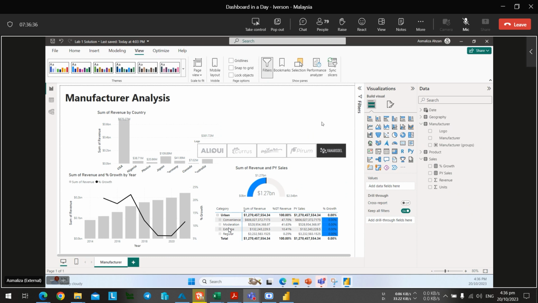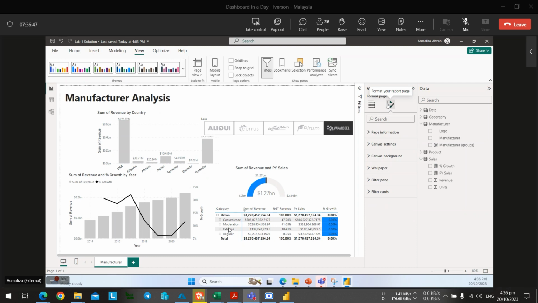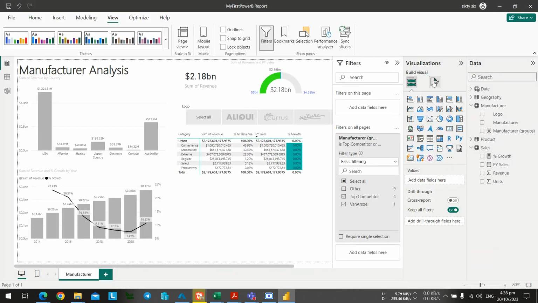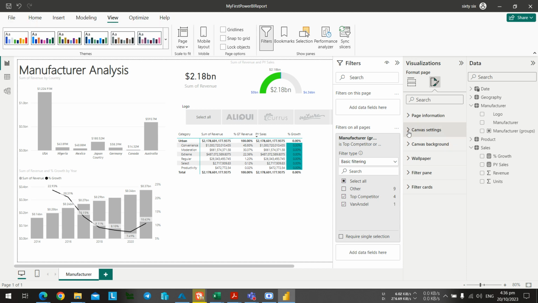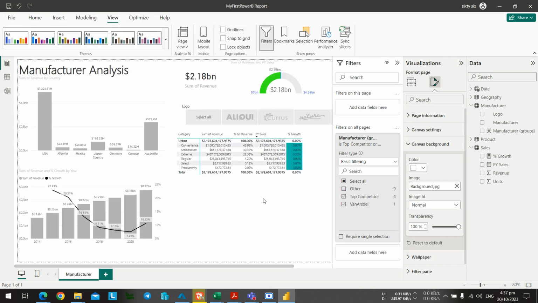Make sure nothing is selected. Then you go to the Visualizations pane, which is this one, and go to Format. Then you have Canvas background, and under Image, you click Browse. We need to go to the data folder, and you have a file called background. Open it.